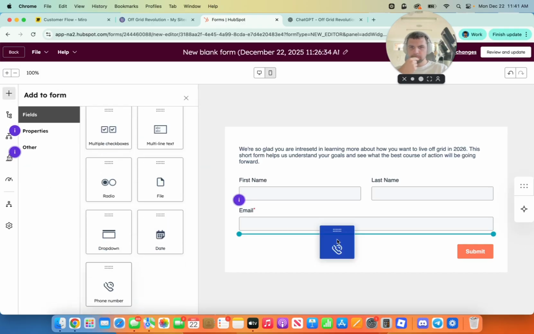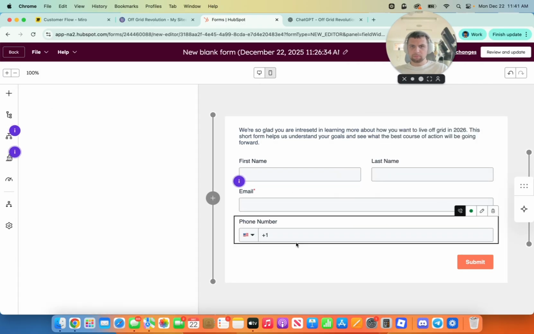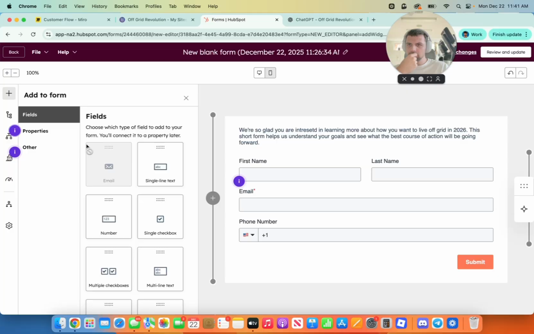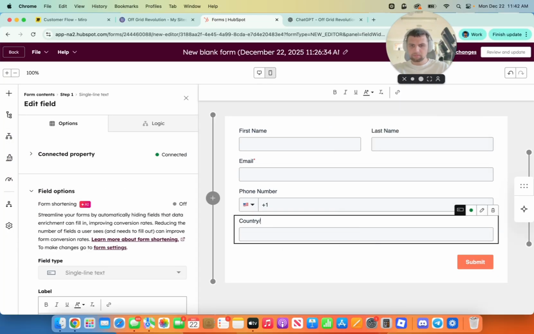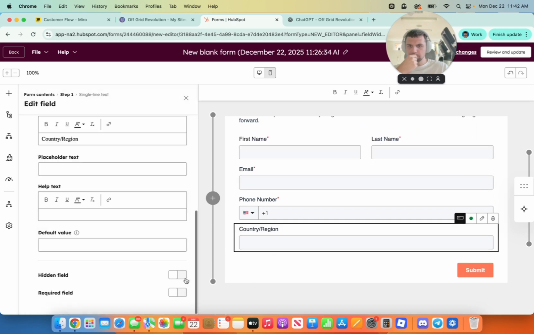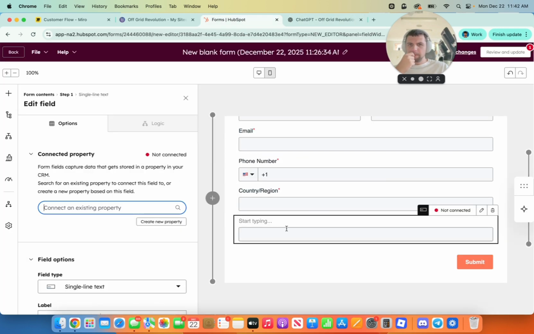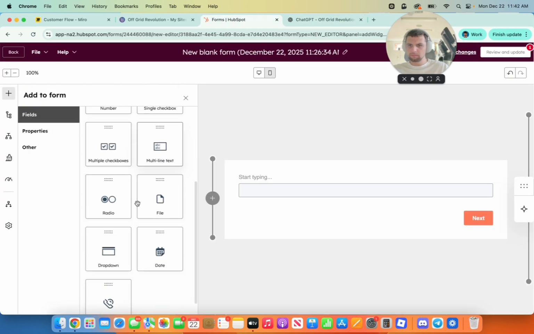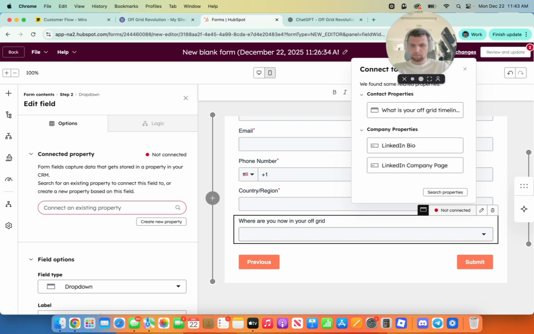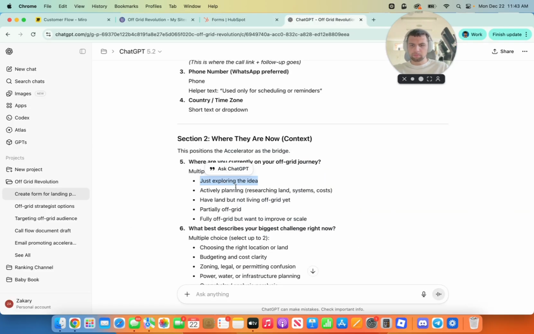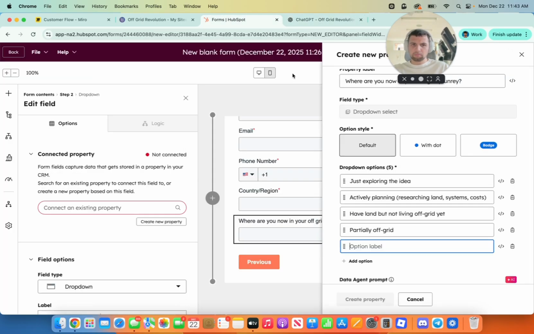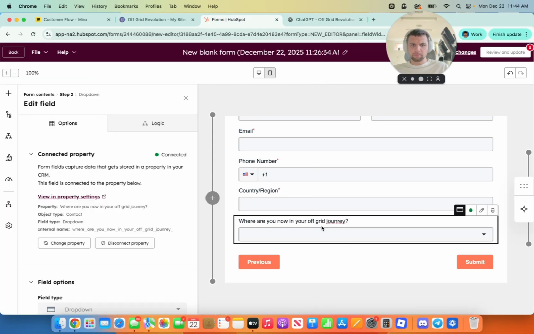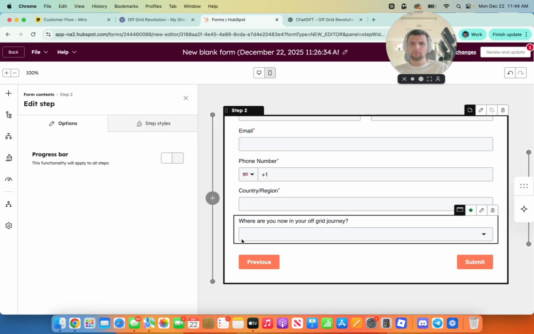First section, pretty simple: name, email, phone number, and location, nothing too fancy. This is just so we can follow up properly and not waste anyone's time going back and forth trying to schedule. Next, I'm going to ask them where they are in their off-grid journey currently. This is important because someone who's just daydreaming needs a very different conversation than someone who already owns land and is actively trying to plan out how to scale. This helps us contextualize before we even speak to them.